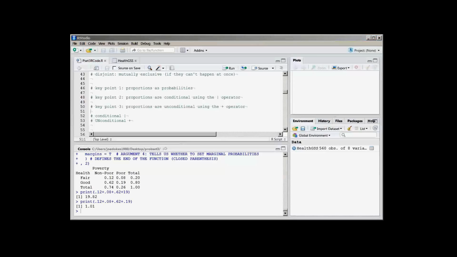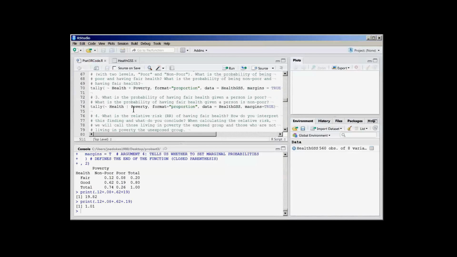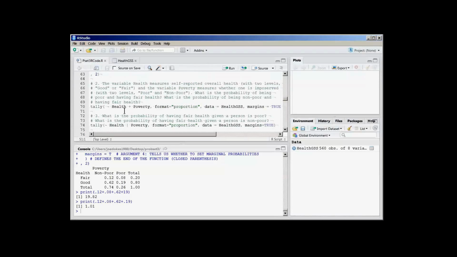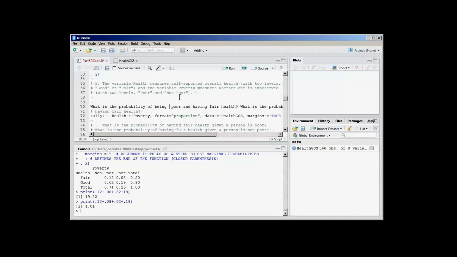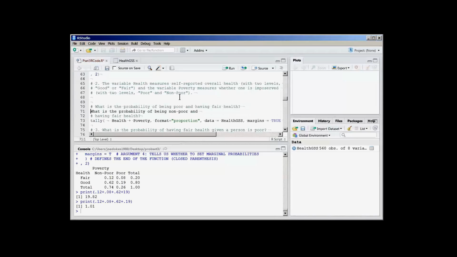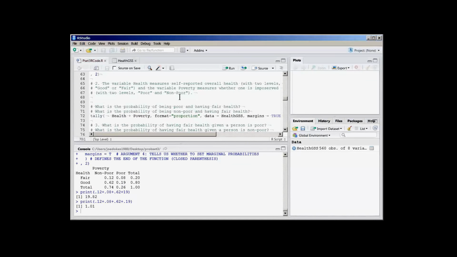So is there a possibility you can just look at the data set? Because it's very easy just to look at the initial data set we generated and see what is the probability of being in fair health and poor. So, isn't it right there, 0.08? So if you look at what is the probability of being poor and in fair health, is that what you're asking? As opposed to what is the joint probability of being poor and having fair health?